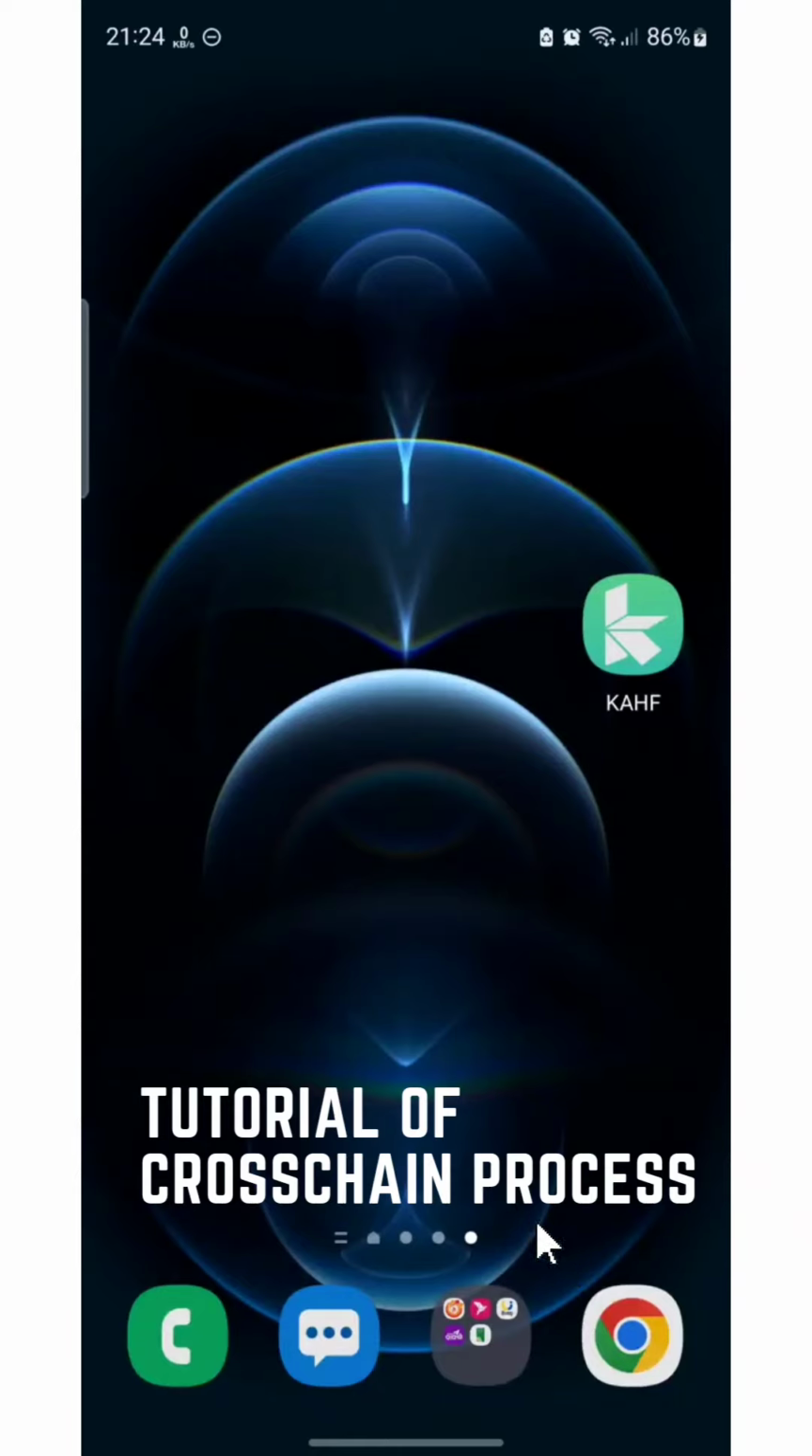Today I am sharing a new tutorial regarding the cross chain between BSC and Qitmeer Network. Let's get started. Let's open the CAF wallet app.